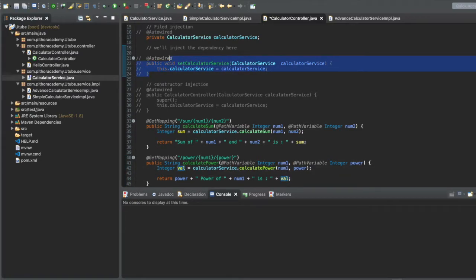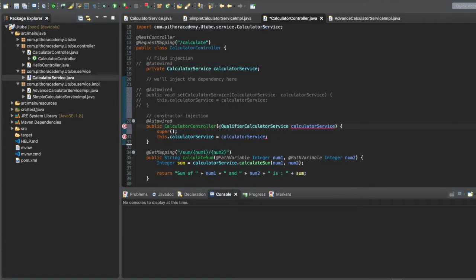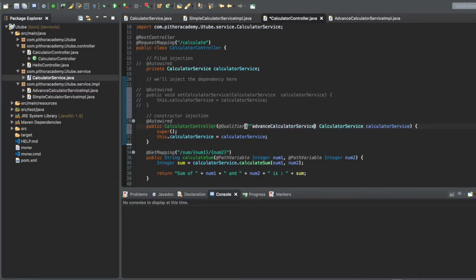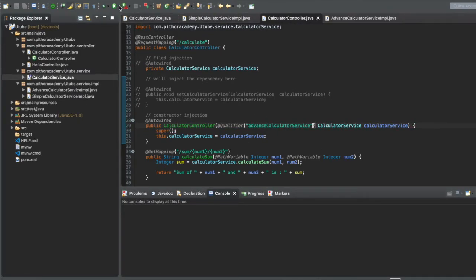Let's change the method and it will return the power of the number as well. Now let's comment this setter injection for now, and let's go to the constructor injection. Here we have to add one annotation which will identify which bean we want to inject, that is @Qualifier. In this annotation, we have to provide the name of the bean, that is advancedCalculatorService. This is what we gave in that advanced calculator service. Let's save and run this.